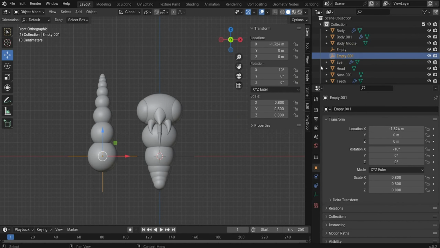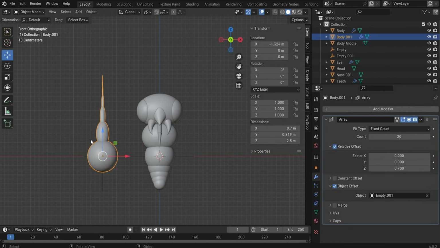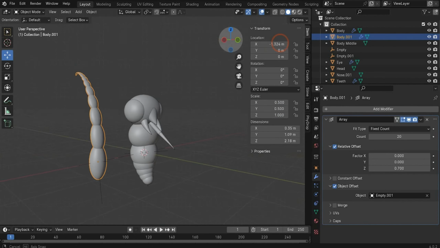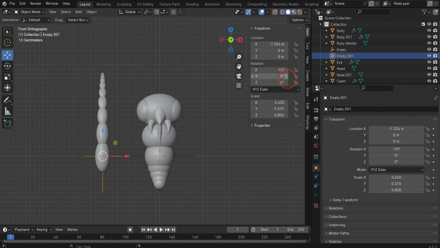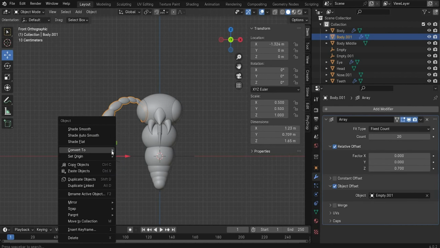And it's important, select first the empty and go under scale and change the value to 0.42 in X and 0.37 in Y to get this result. And in the next step, we have to transform the main body here. And under scale, we choose 0.5 in X and Y, to get this cool result. Select now the empty again and under Y you can change the rotation. That looks good. Only select the object, press with the right mouse button on it and convert it to mesh.